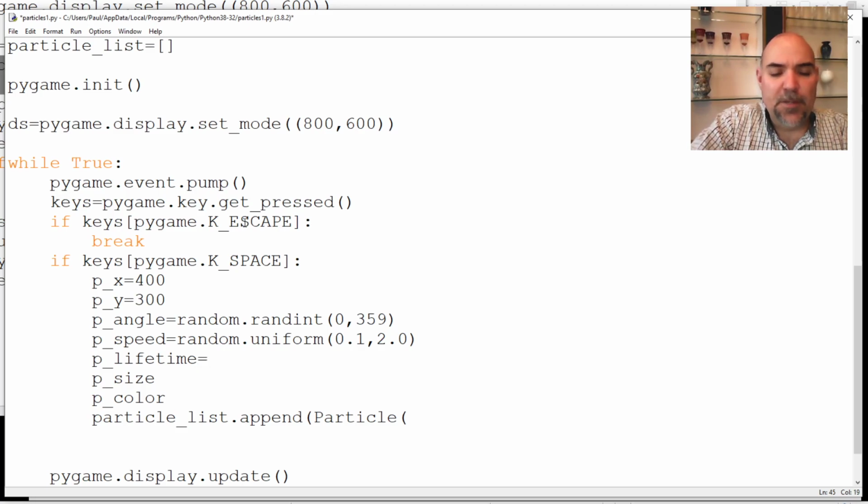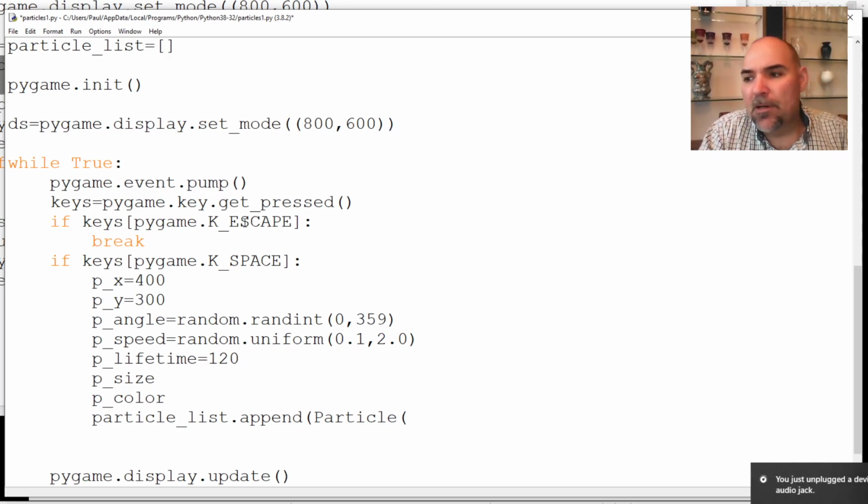Let's set the lifetime equal to, now this is going to be in frames, and we're going to bound the frame rate. So let's set them all to 120 right now. So they'll all last for 1 second, at least for right now. And then let's set the size here. Let's just set that always equal to 5. And the color, let's set that just to white for right now. So now when we go to create this particle down here, we're just going to plug all those things in.